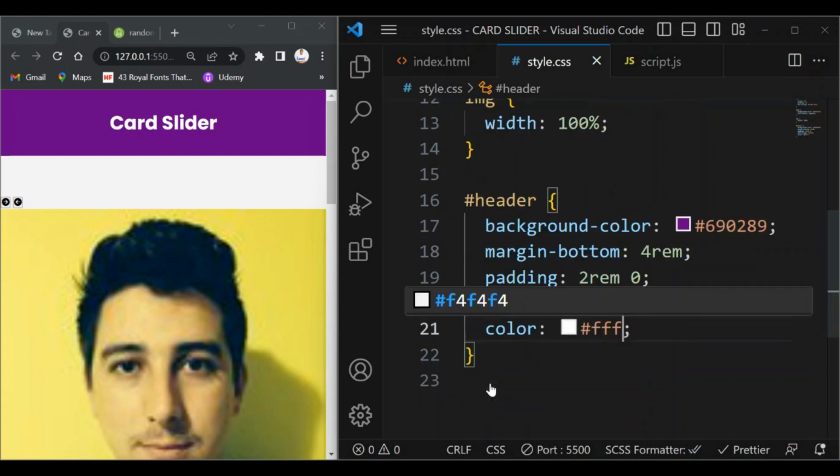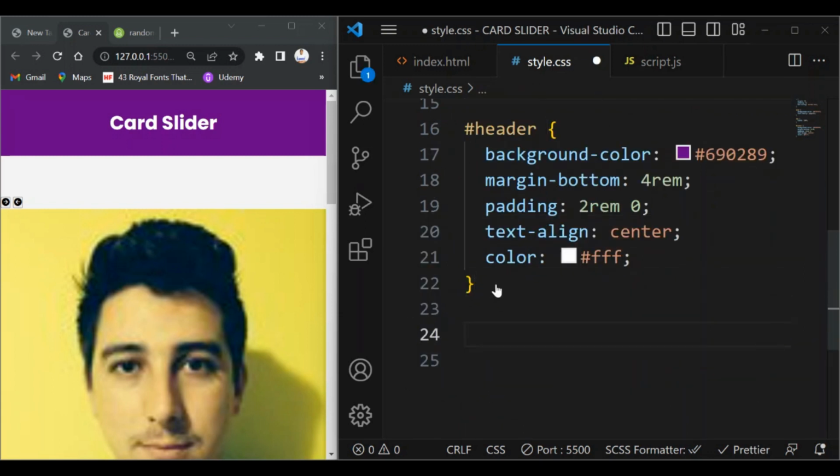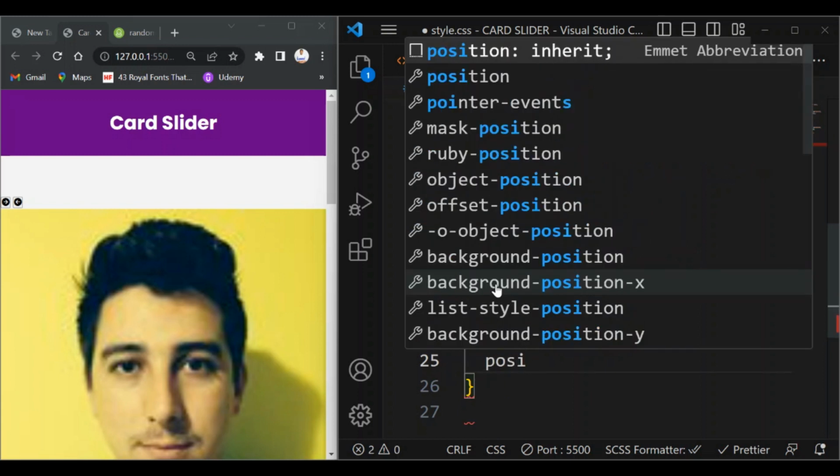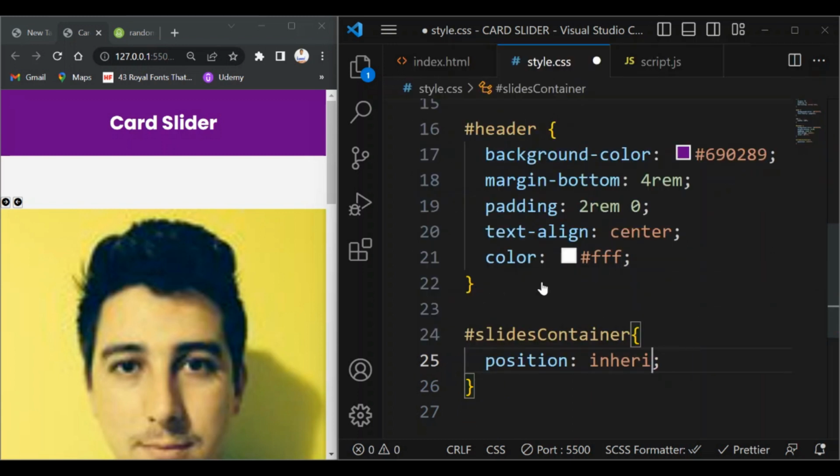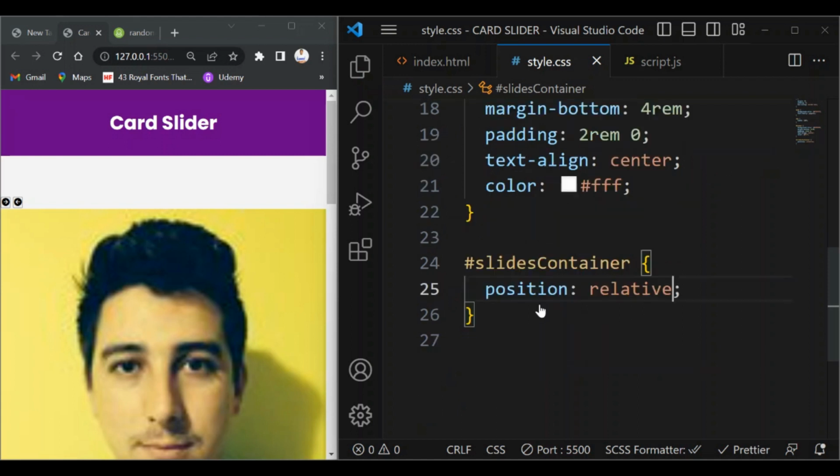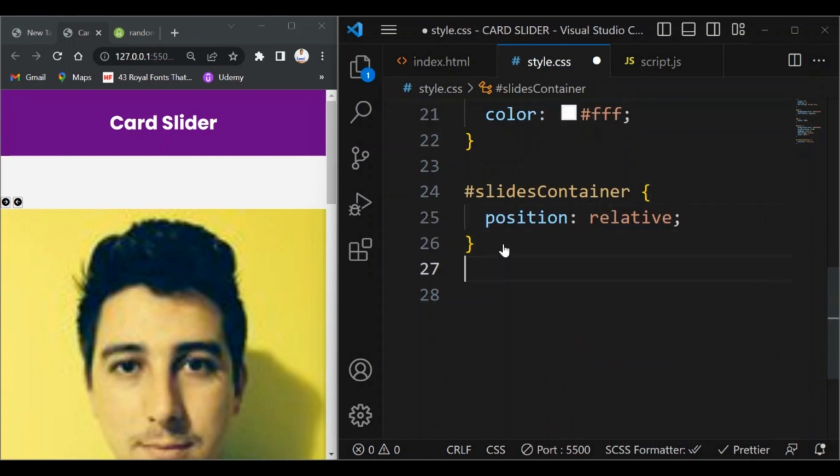Save. So this is what we have, and I'll move on to styling the slide container, and I'm going to say slide container, and I'll set the position to relative. Save.